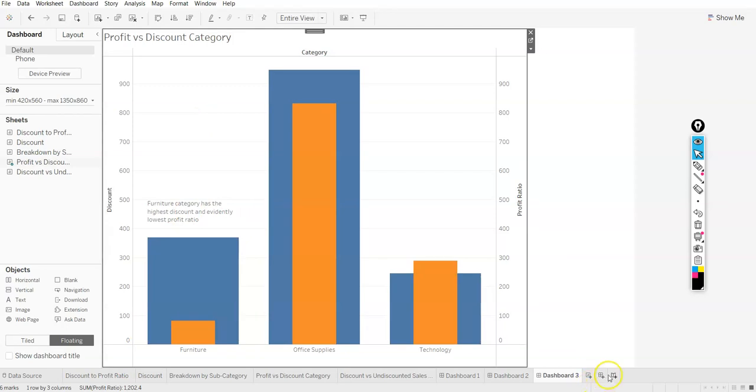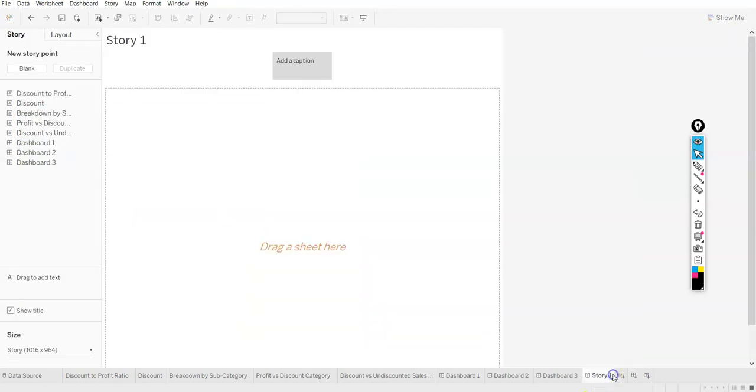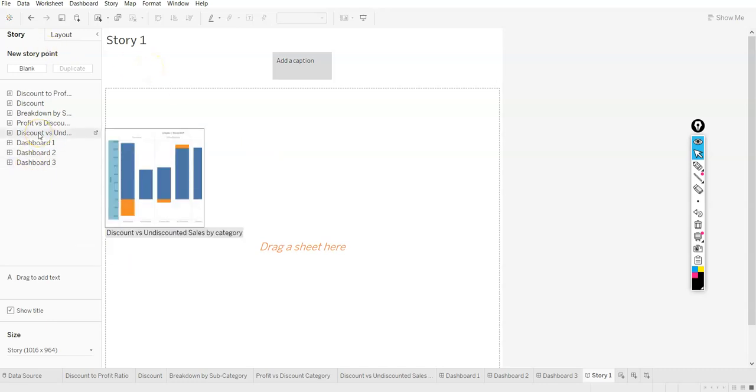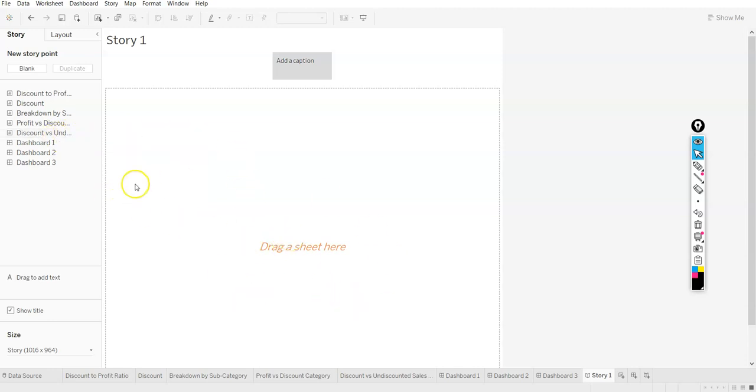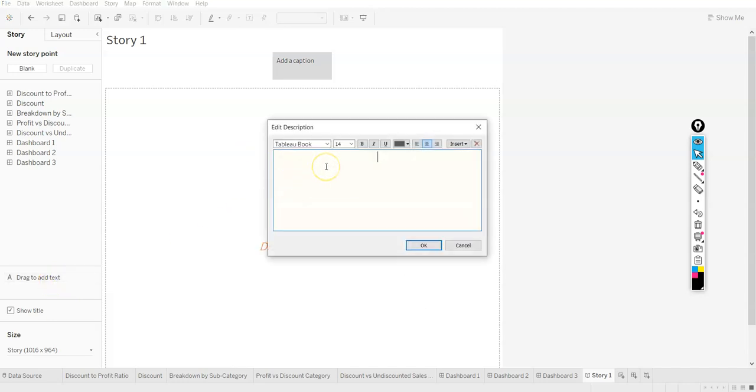Now let's move on to creating a story. Here, this one is the new story, right? Now it's up to you if you want to really write or if you want to drag any sheets here to show. So I'll add text and I'll mention it as findings and recommendations.